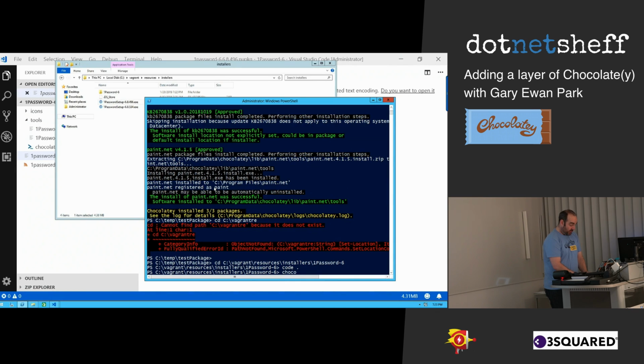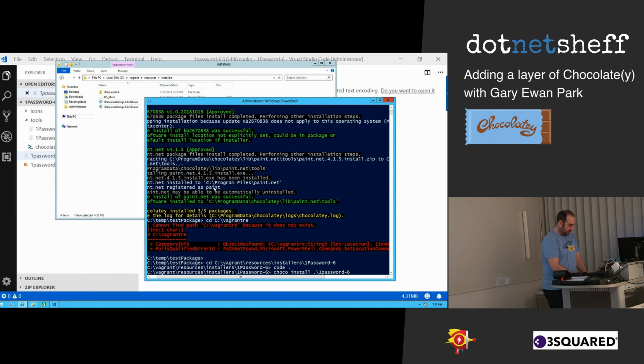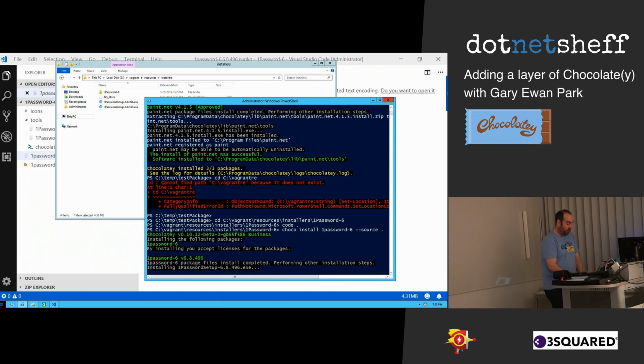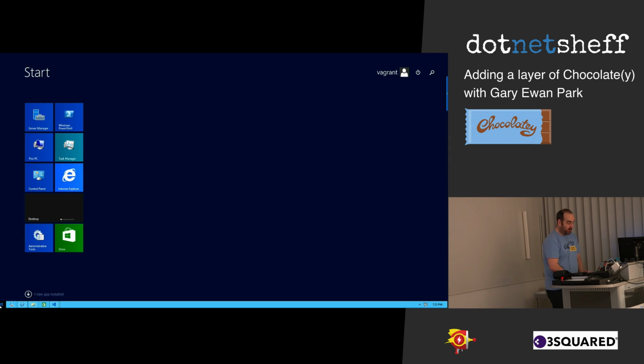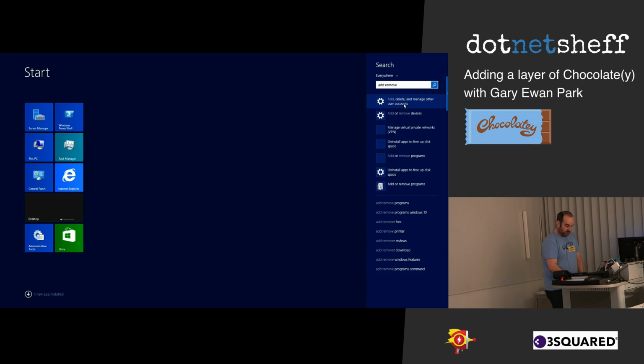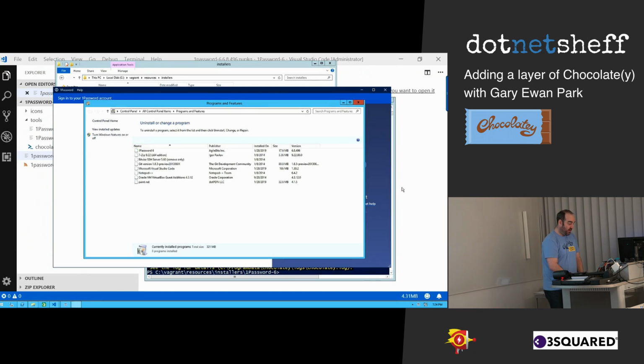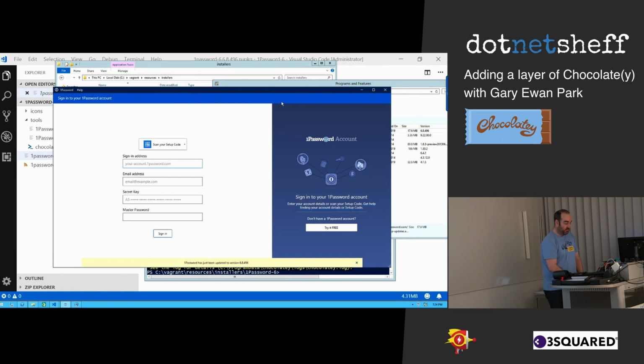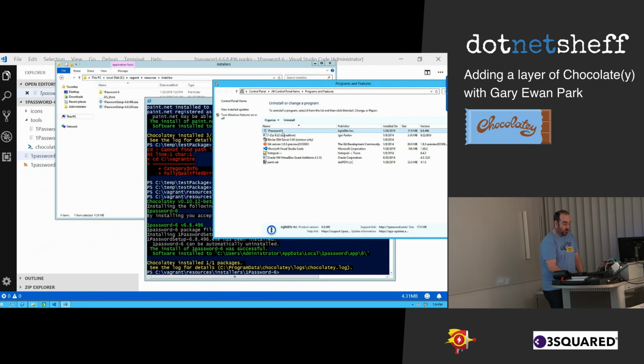So if we go back to our PowerShell window, let's go ahead and install that now. So let's do choco install 1Password. It's got a 6 on the end. So again, I'm going to specify the source as just the current folder. So it's going to run off and it's going to install 1Password. So if we go over here and do add remove programs, we should see that we've now got 1Password installed.